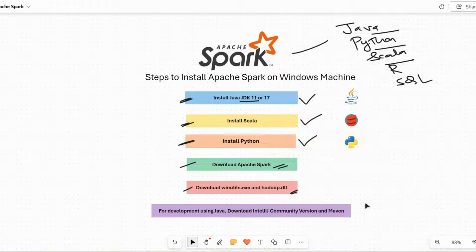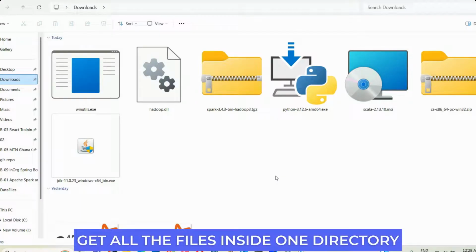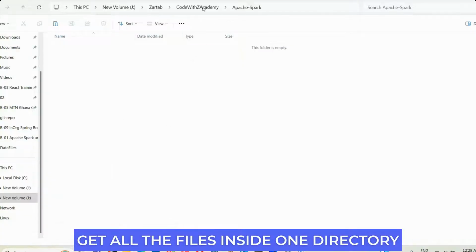So next, let's set up everything in the path. Now the next thing I want to do is set up the things in my path. Let's first take Spark, Hadoop DLL, Windows DLL, and Windows EXE, and I have just created a directory where I will set up everything. So I am keeping this here.